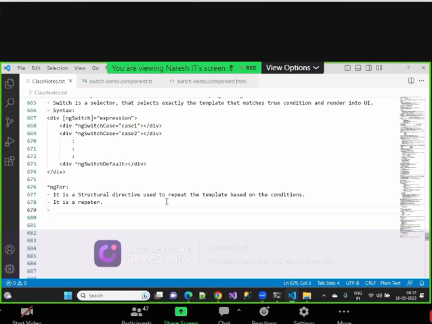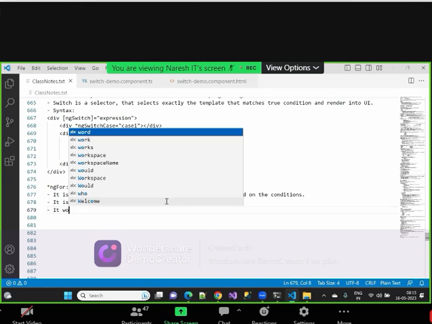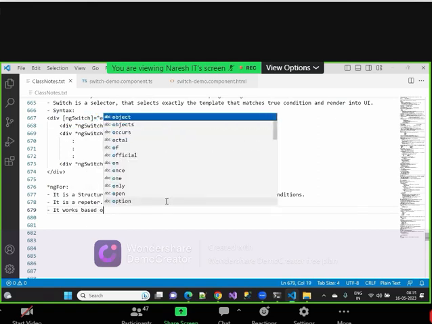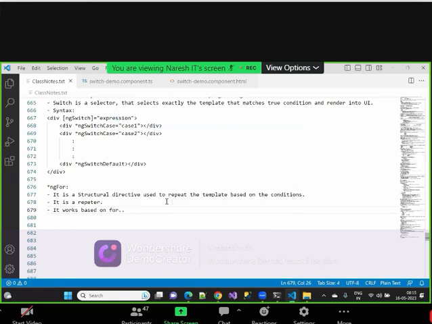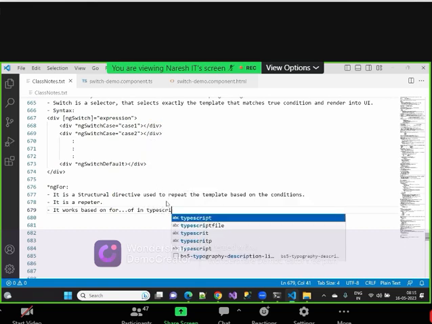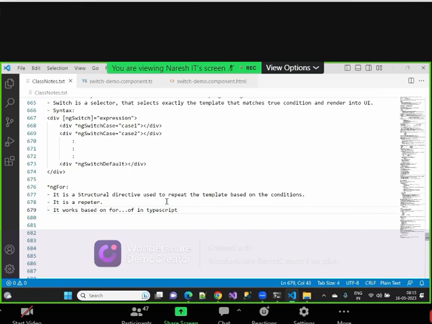Now, how is it going to work? It works based on, if you remember, for of in TypeScript. We have seen 2 different for loops. For of we have seen, for in we have seen. What is the difference between those two? In stands for index, of stands for what? Value. Same way here also, ngFor works based on the collection.